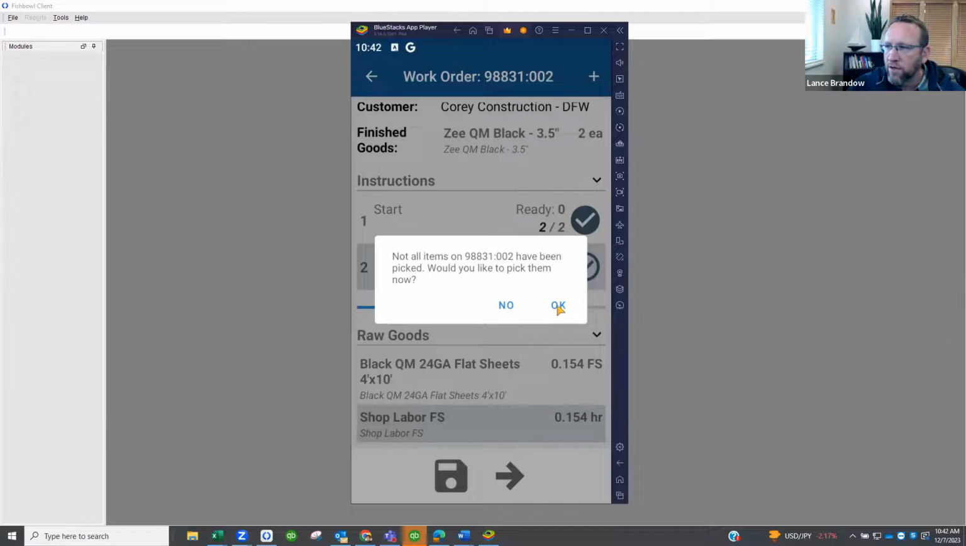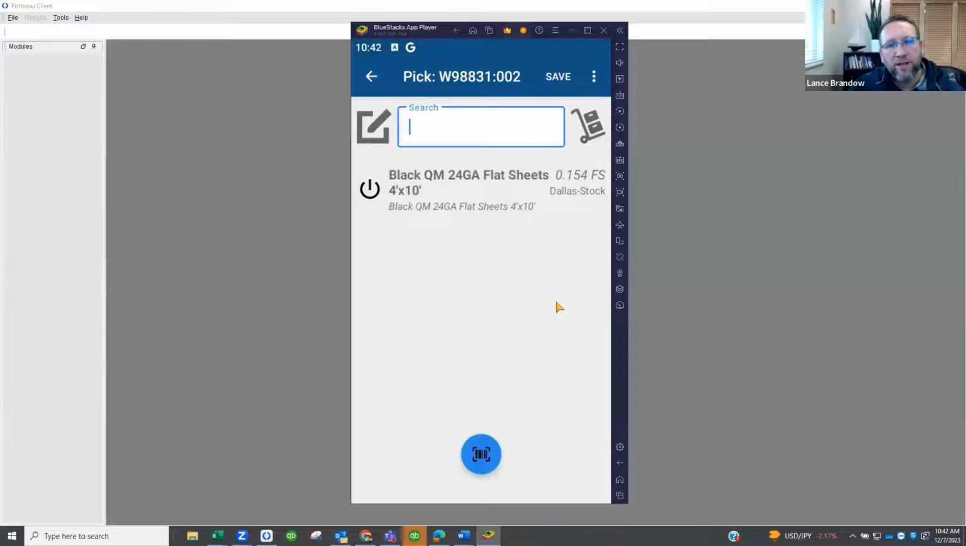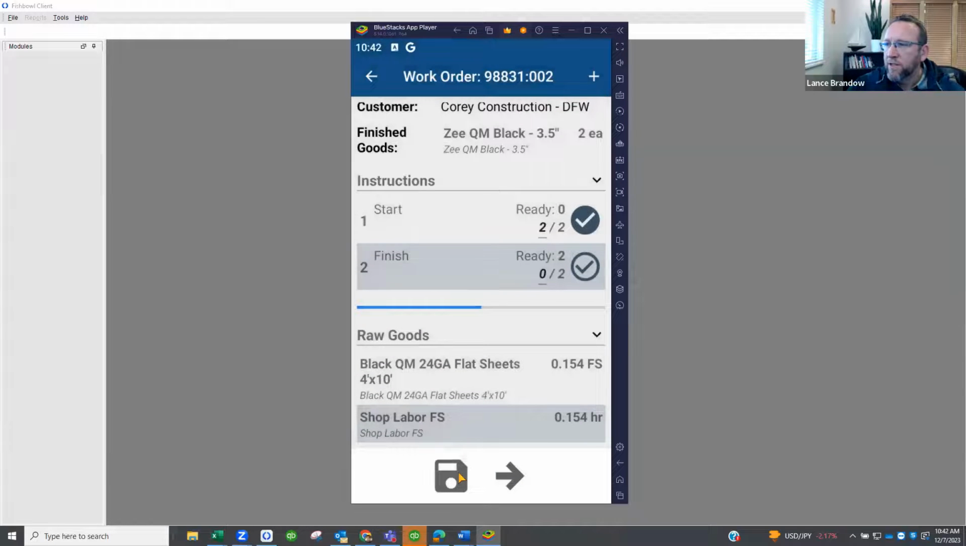Sure, go ahead, we'll pick them now. I'll tap OK. Advance us to the picking screen in case you run into this, and we can go ahead and pick the items that are saying need to be picked, the quantity that needs to be picked, and finish that pick. So that's very nice navigation. It takes us to the picking screen, lets us finish the pick, and then navigates us right back to the work order. Look at the top of the screen. It says work order now. So very nice navigation on Fishbowl's part.